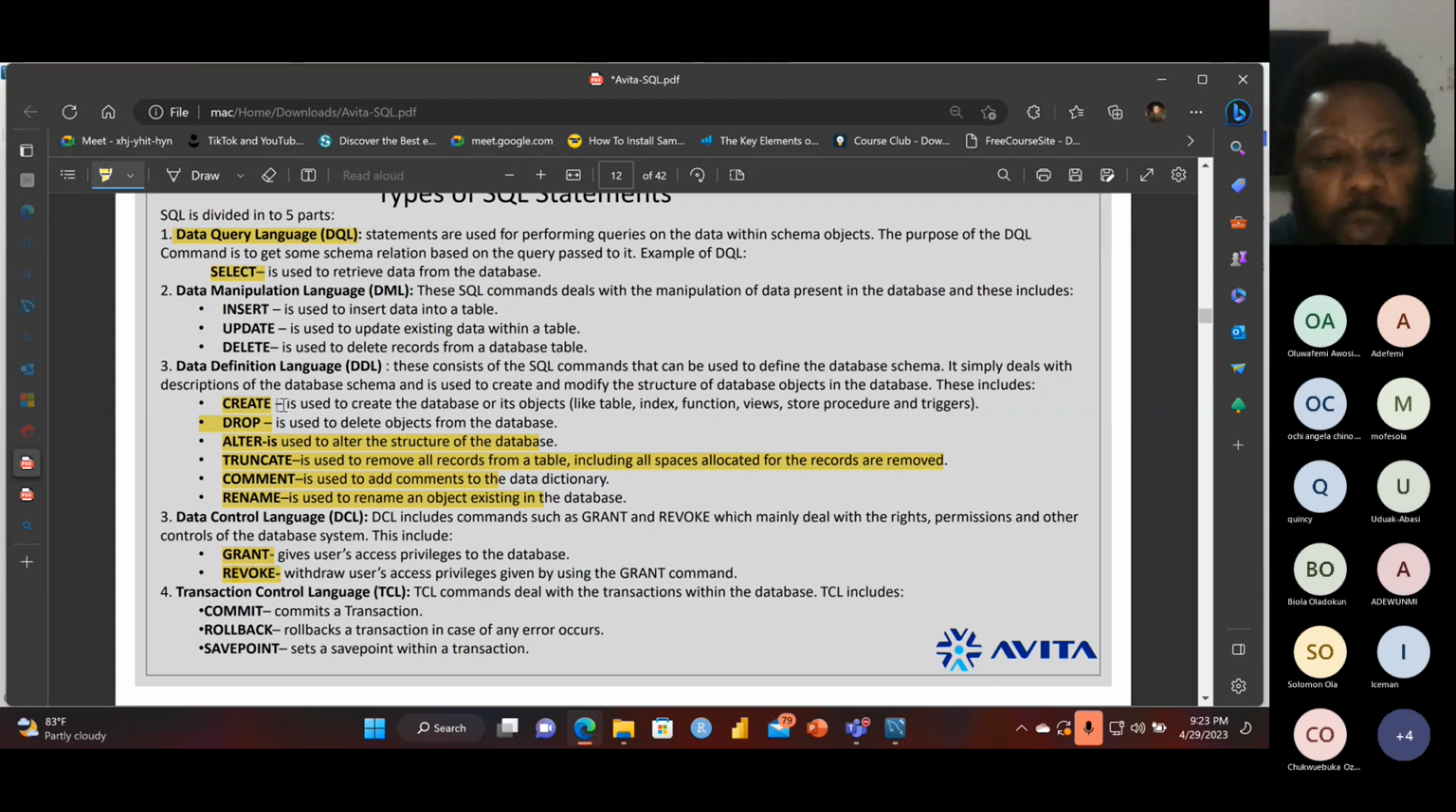To create, you use create. To drop, you use drop. To delete an object, you use drop. To alter, still alter. So you see, it's English language.